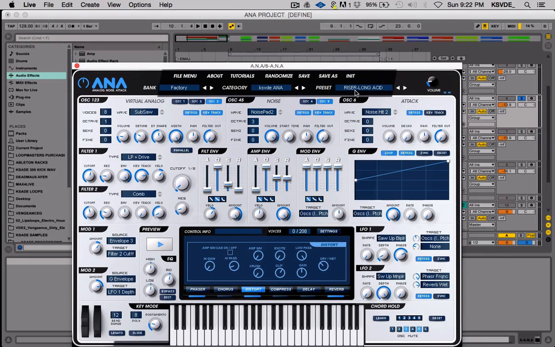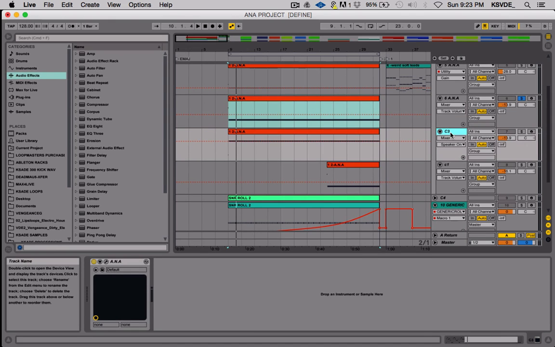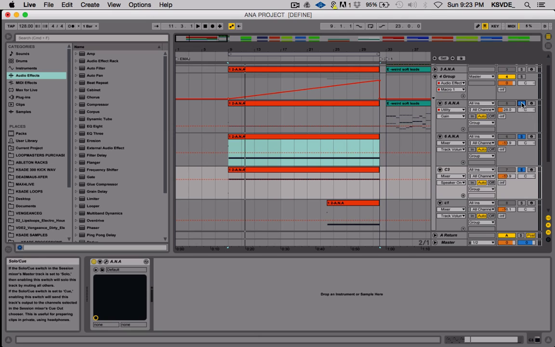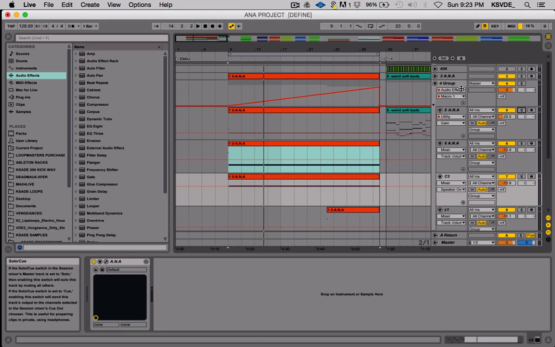So this preset is called Riser Long Acid, and I duplicated that one down here and played the MIDI 2 octaves higher. So this is being played at E1 and this one's being played at E3. When you put those two together, it's kind of like that typical buzzy build-up sort of thing. So combine that with the hovering sort of thing, and then the laser sort of thing. That's basically all you need.